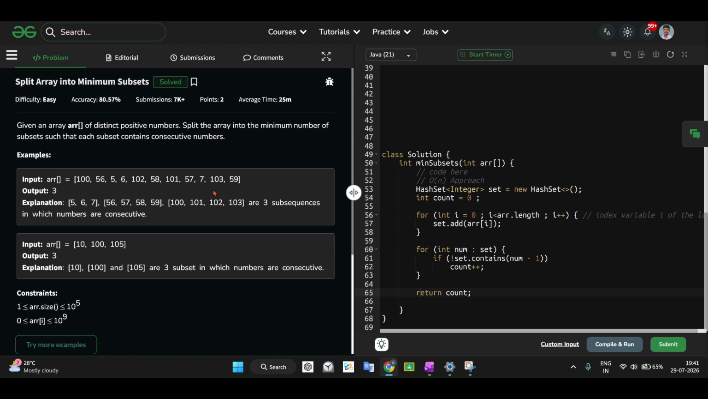Now what will happen? We will check set.contains(num - 1). Okay, 100 is there. Does our set contain 100 minus 1, which is 99? No. That's why we just increment count plus plus. Go to the next element, 56. Same way, does the set contain 56 minus 1, which means 55? No. Just increment count, so count becomes 2.